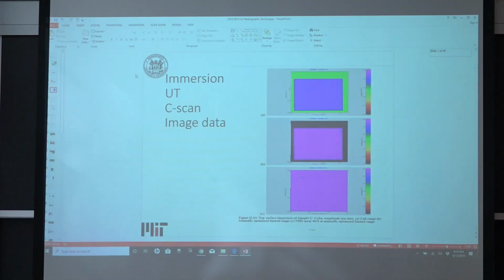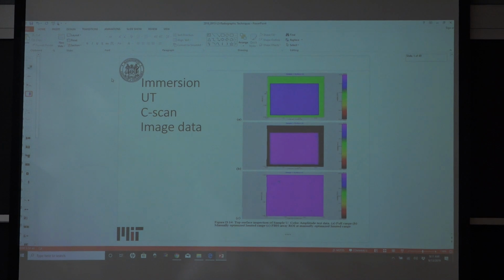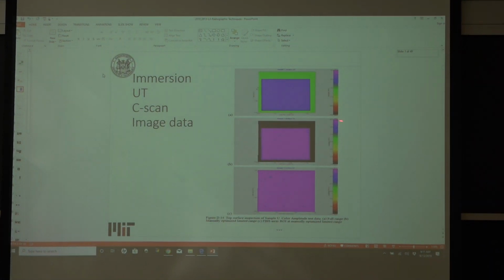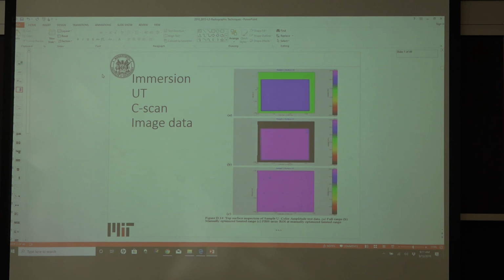Last image was from the immersion tank at UMass Dartmouth. What you'll be seeing here is actually C-scan data. The C-scan data is the colored image that you'd get, versus the A-scan or B-scan, which would just give you amplitude versus distance. And what you're seeing here are those flat bottom holes.